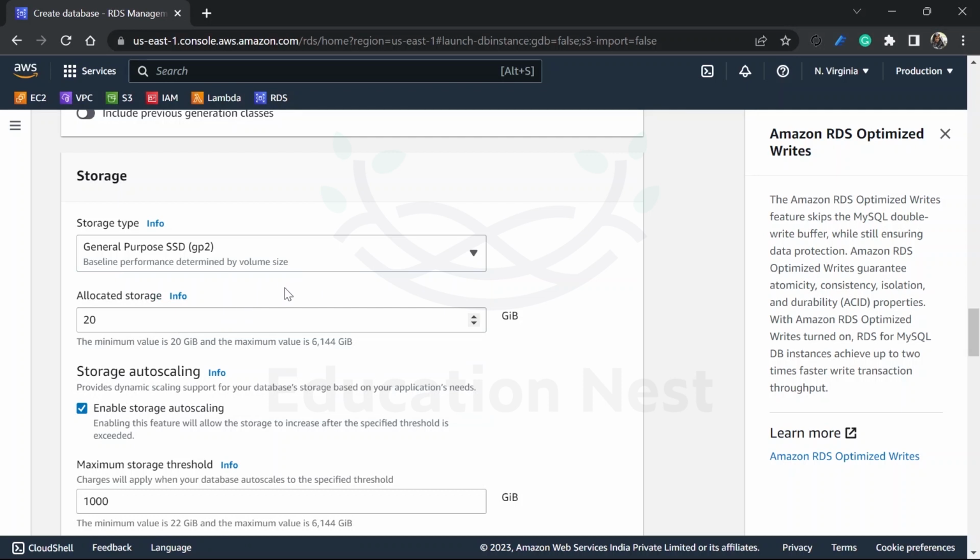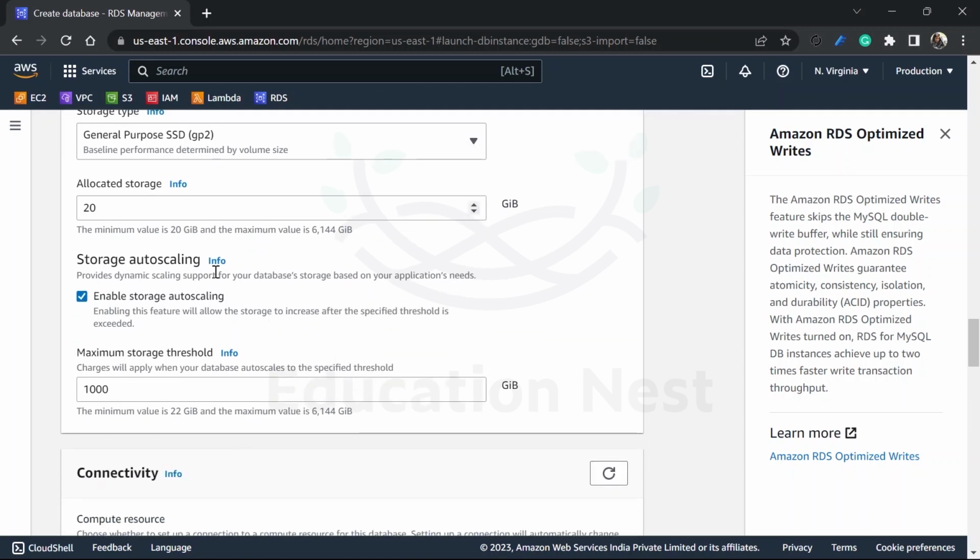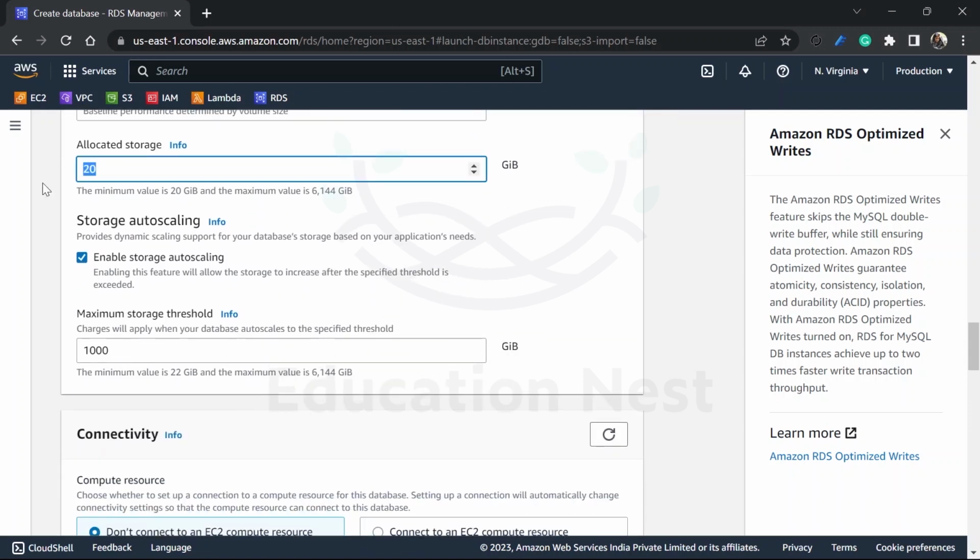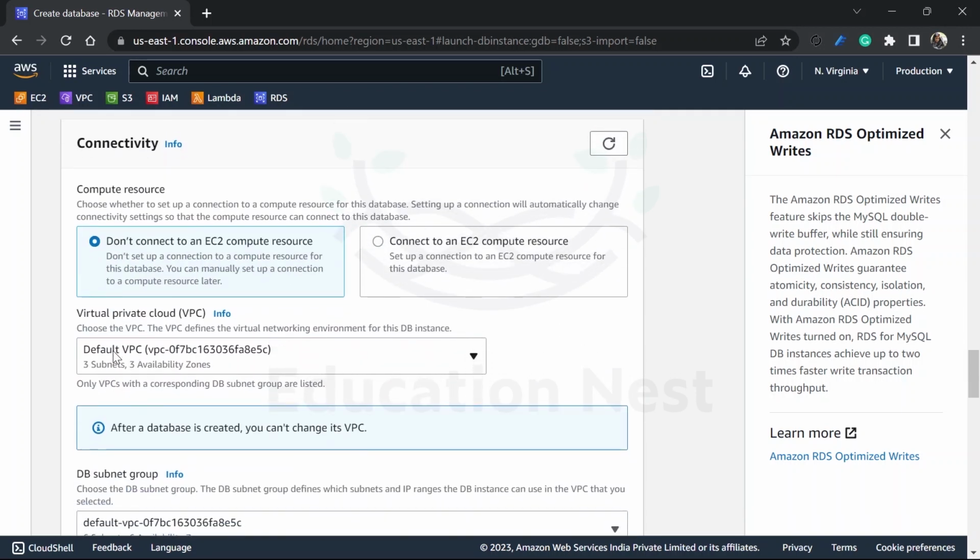Baseline performance would be given and it would be determined by your volume size. So I'm okay with 20 GB of allocation as of now. I can also reduce this, but the minimum value is 20 GB, so I cannot go further down. For my workload, obviously, it won't even reach 20 GBs. Do you want storage auto scaling, so that if those 20 GBs are getting full, your storage can exceed that? If yes, you can enable this and it can go to a maximum threshold of 1000 GB. So I'll just keep this on as of now.